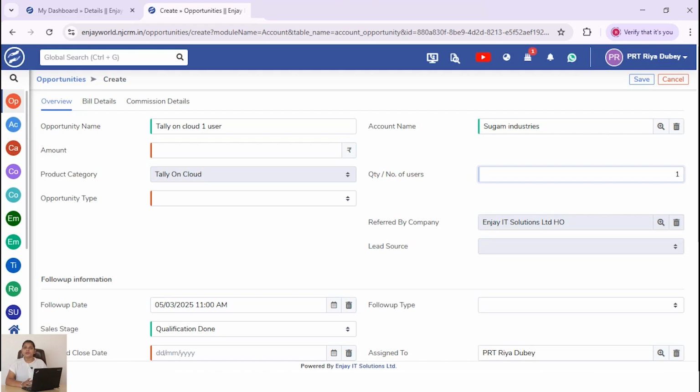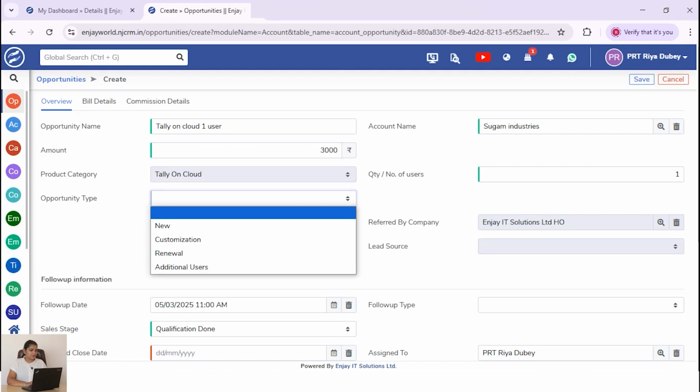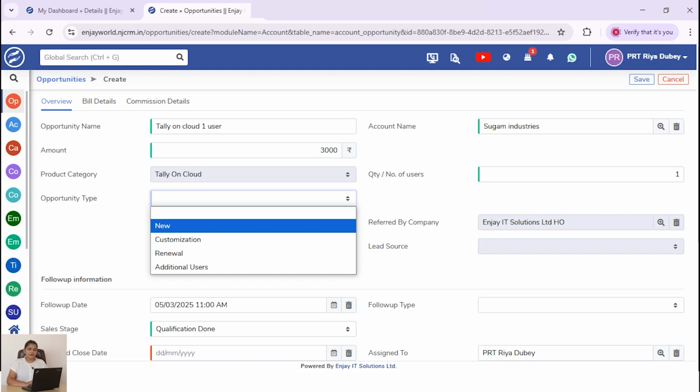And now for one user, you have to mention the amount, what is your landing cost. For one user, if you are providing us 3,000, you will put that. If you are not aware of the pricing, do not worry. You can directly contact our sales team. They will help you out. And you can see opportunity type over here. You have to select new for the new customer.